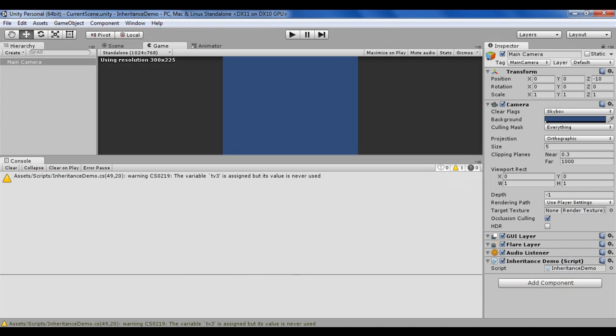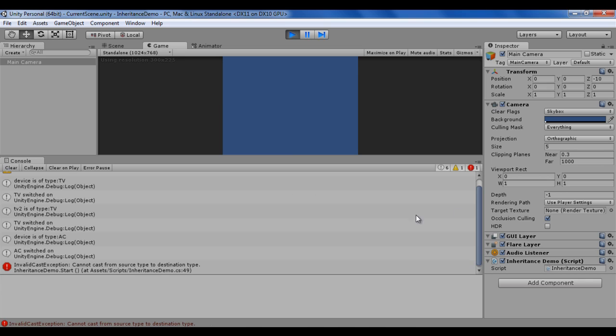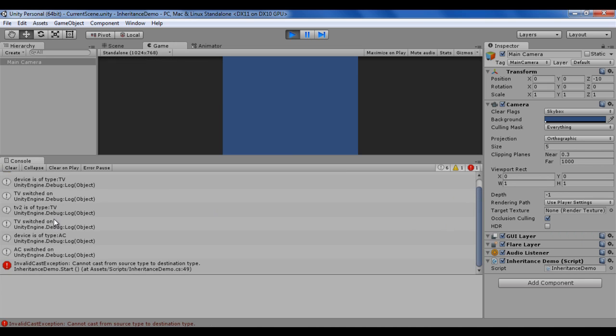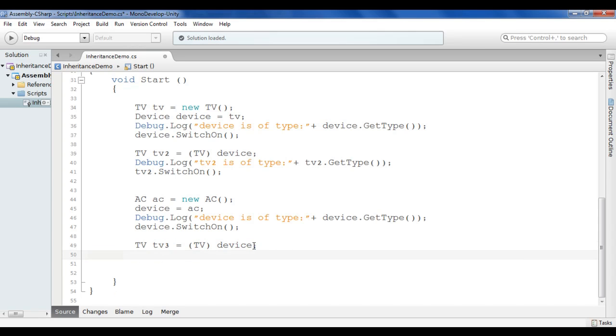If I come back and run and show you, if I run the code, we are going to get an exception, you will find that soon. You can see that till here it has executed, all these lines got executed. When it came to that line number 49, it is telling invalid cast exception. Cannot cast from source type to destination type. It is telling that I cannot convert here on the line number 49. On this line it is telling that I cannot convert AC type to the TV type.